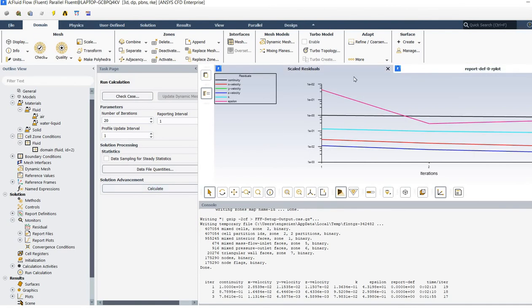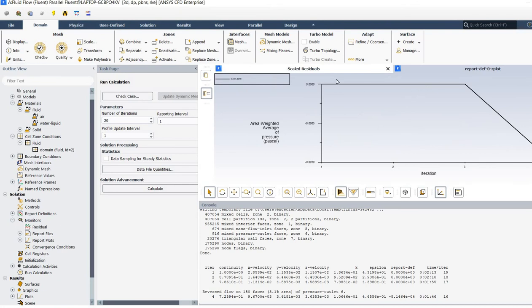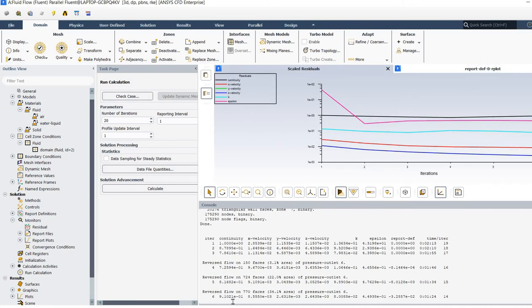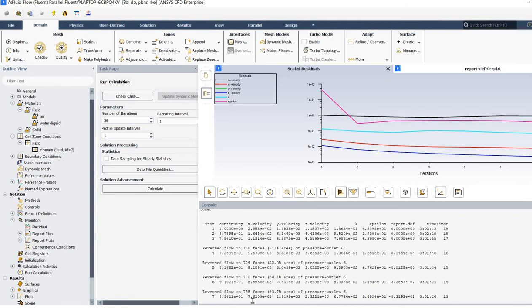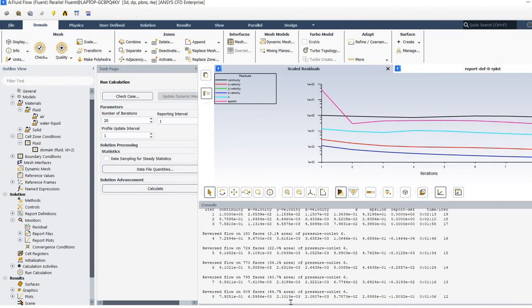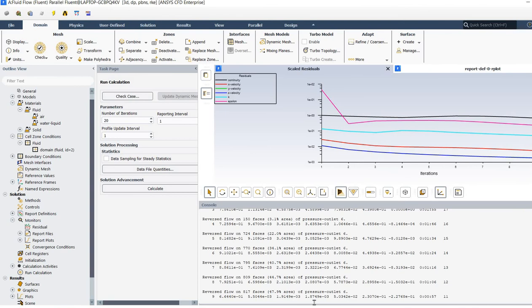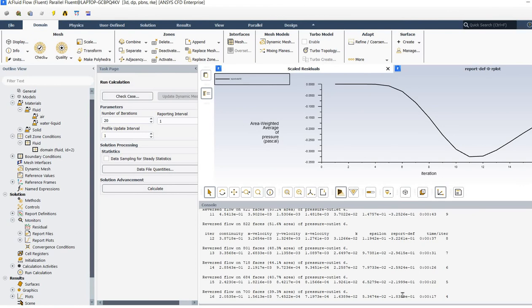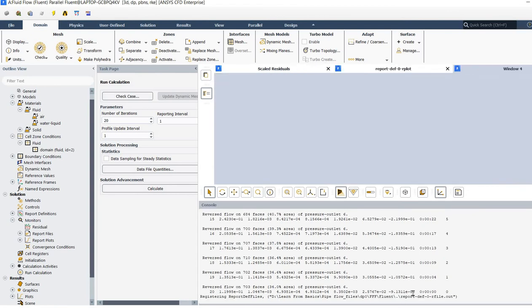Here you can see this is the residual graph. This is our monitor. For continuity, now the residual value is 9 into e raised to minus 1, that is 0.9. And for xyz velocity, it is 7.6 into e raised to minus 3, 2.1 into e raised to minus 3, 1.8 into e raised to minus 3, etc. And for k and epsilon, it is 5 into e raised to minus 2 and 1.8 into e raised to minus 1. This is our outlet pressure monitor that is showing a value of 0.1 Pascal.